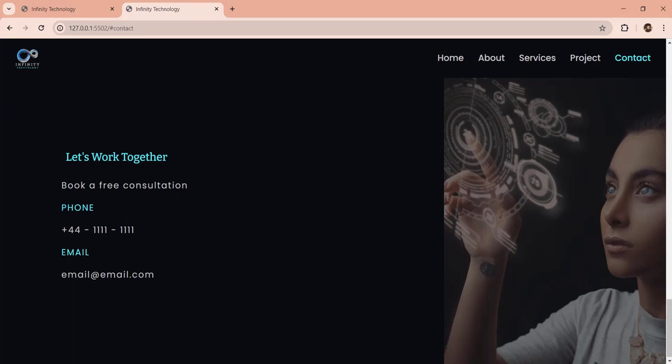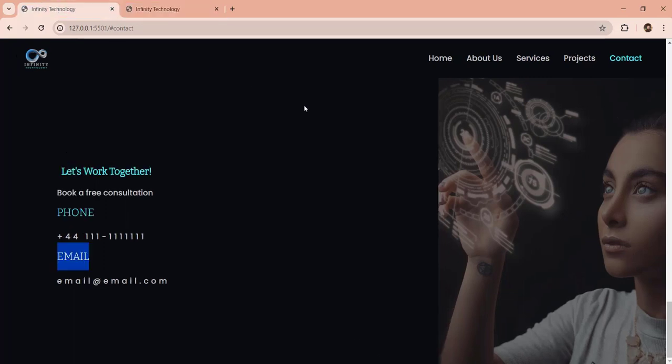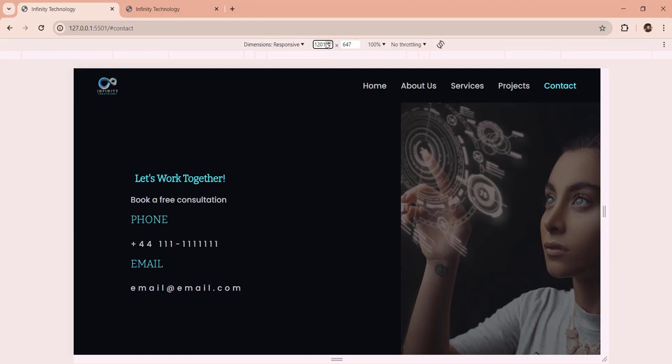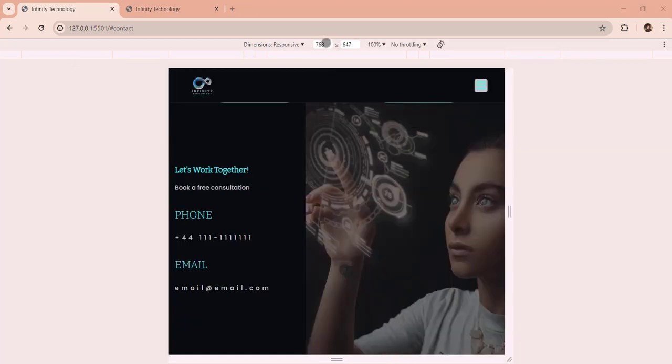Now we have to look at the responsiveness. First of all, let's go to the demo project. This is how it looks, so that means basically no change for the 1200 width. For 768, this is how it looks, and basically the size of the image has been increased and the size of this section has been decreased.